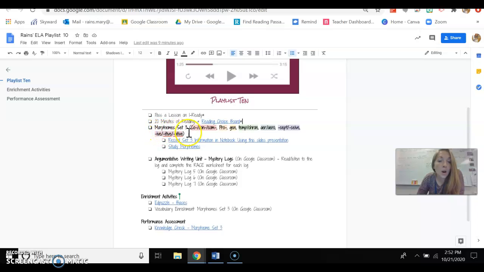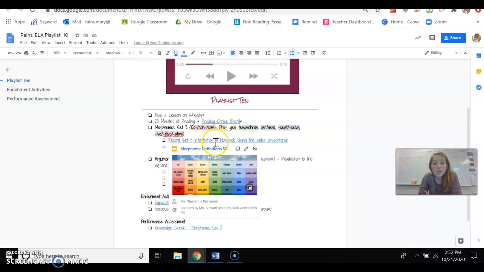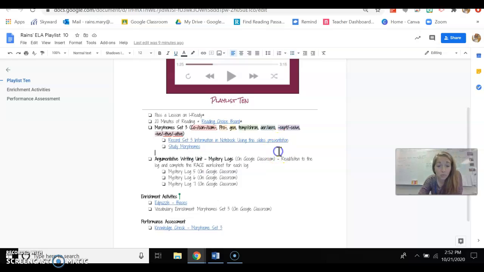You will be getting a new set of morphemes. So here are the morphemes that you are doing this week. You need to record the information in your notebook where you've already been putting set 1 and set 2. And again, this lovely slide presentation is here to help you. And then you need to study the morphemes.